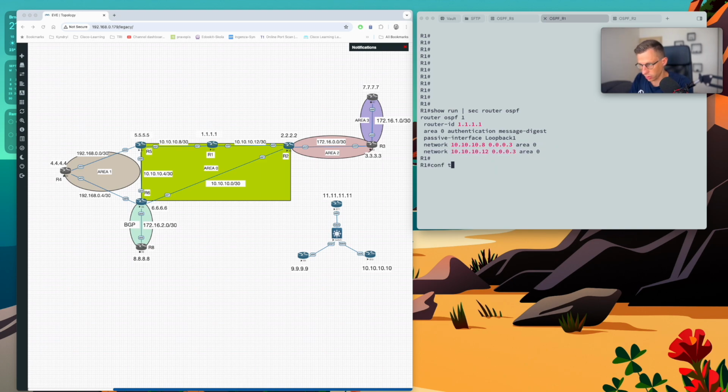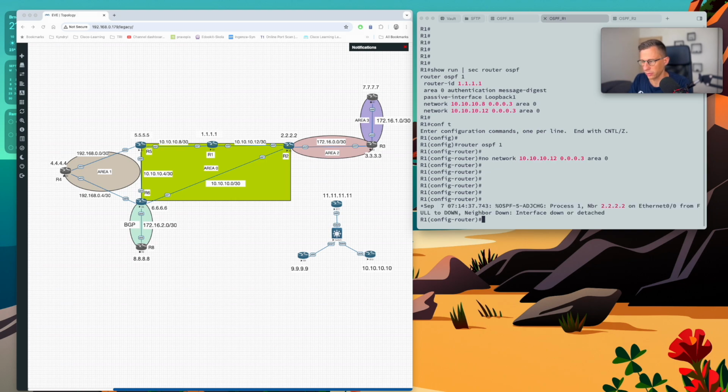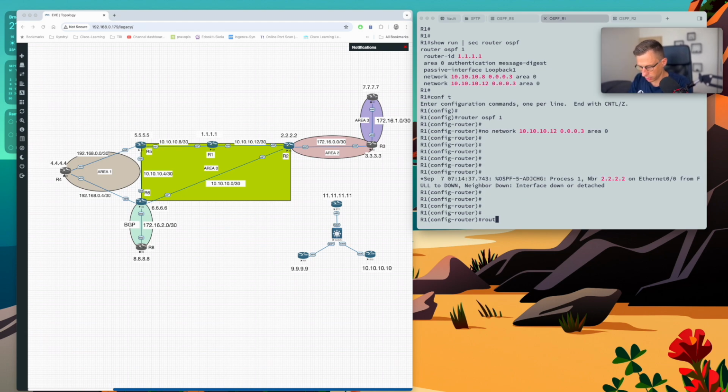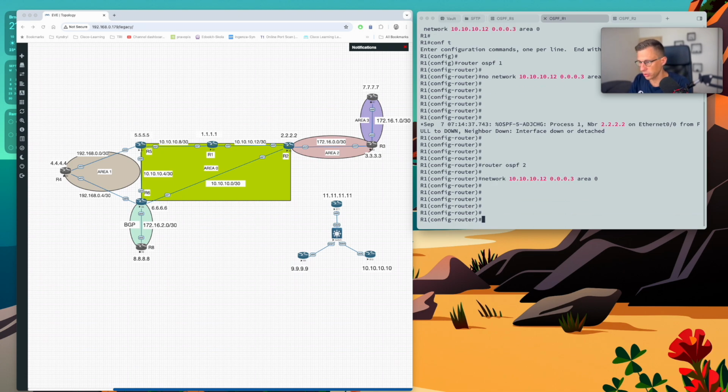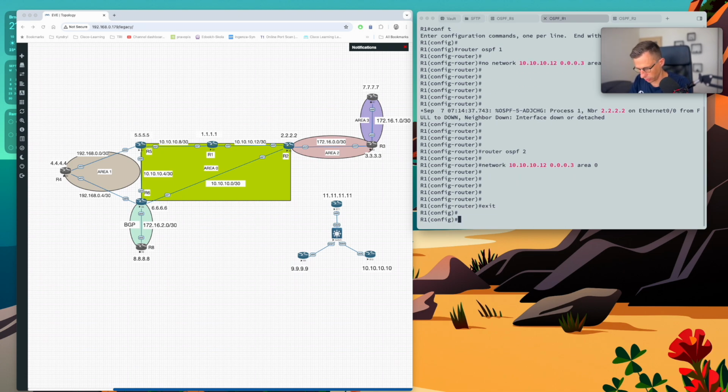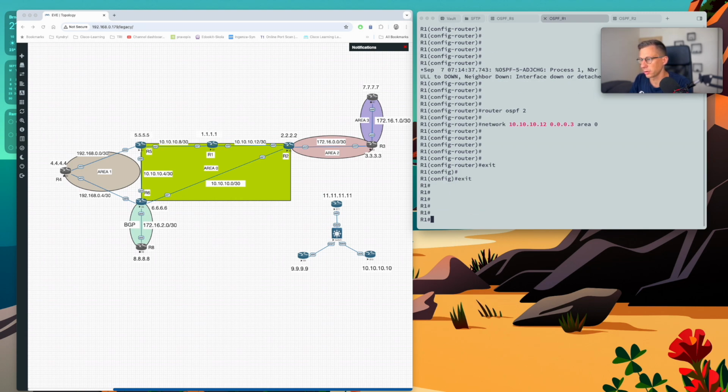So if I go conf t, first I will remove it. So router OSPF 1 and I'll do no network statement and it's removed. Theoretically, we should see a message pop up that the adjacency to router 2 is gone, which we would expect. Now I will create a new process, router OSPF 2, and I will put the network statement back in. And we should now see that the adjacency to router 2 comes up in a second.